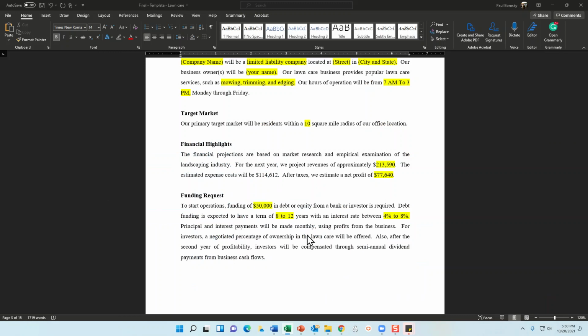All right, the funding request. How much money do you need to get the party started? An expectation or an estimate is $50,000. If you need more or less, then go ahead and make the changes right here.